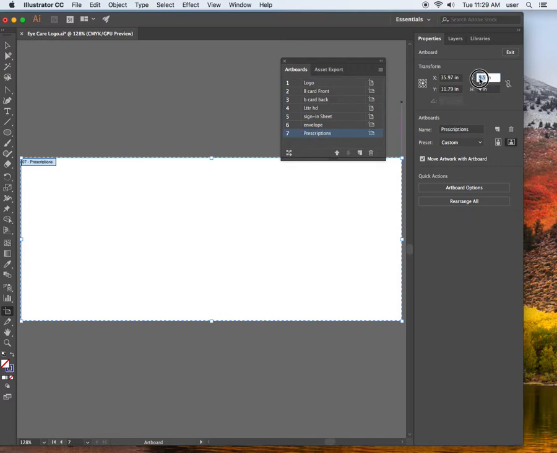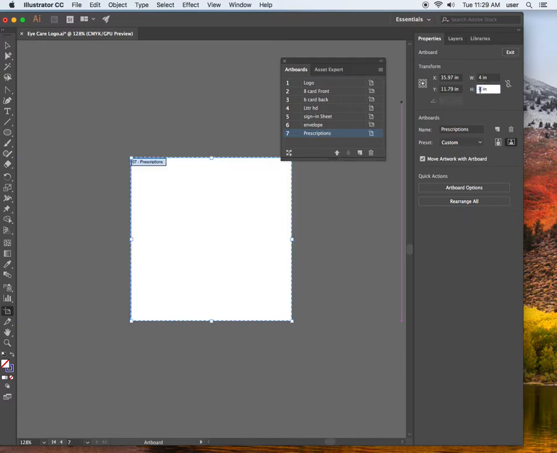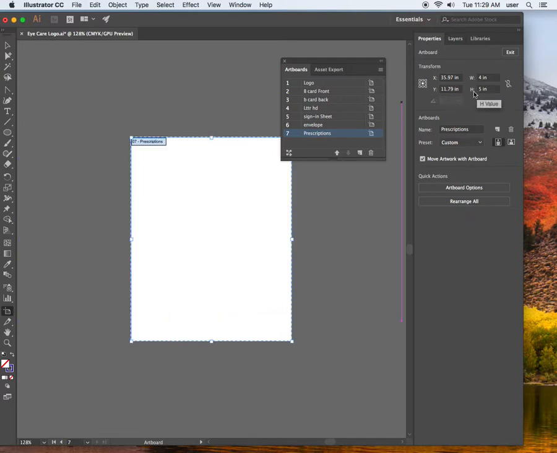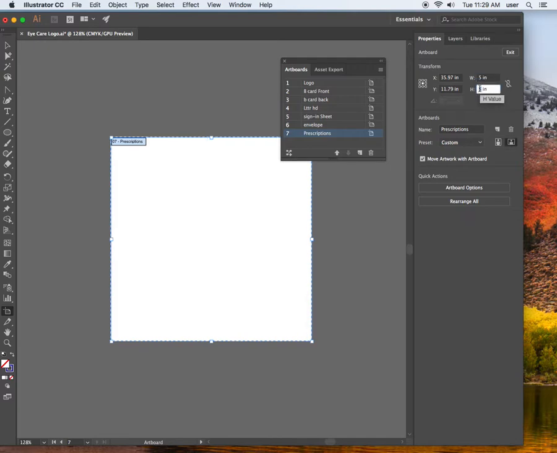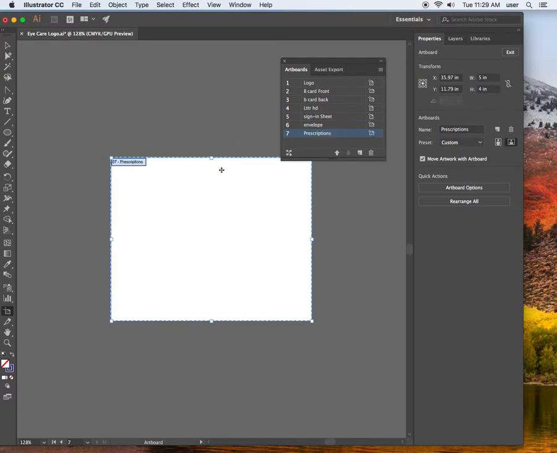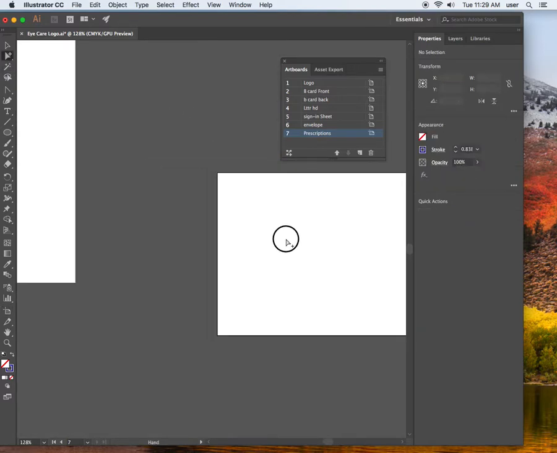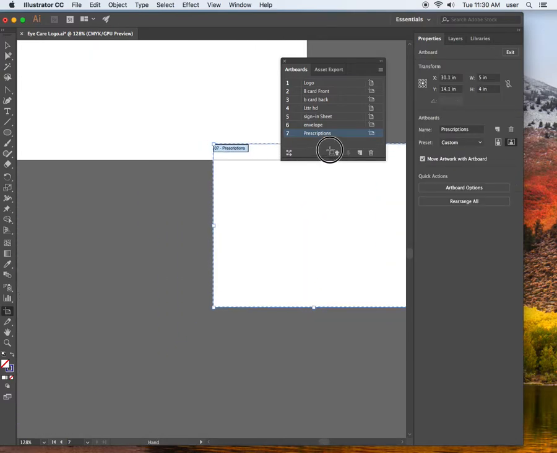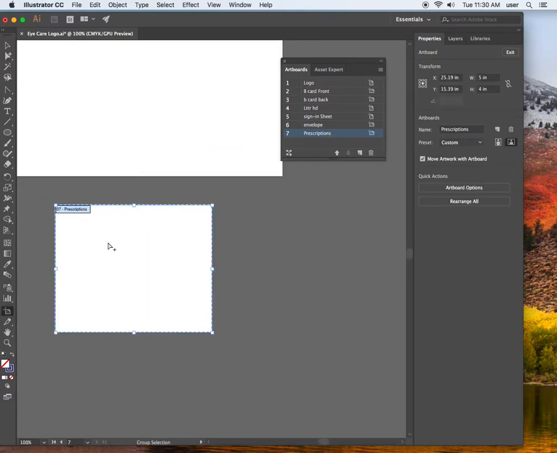and the size is 4 by 5. And so you can do it either way. It can be this way, or it can also be 5 by 4. However way you think it should be. And I think for me, I like it this way. Zoom out.